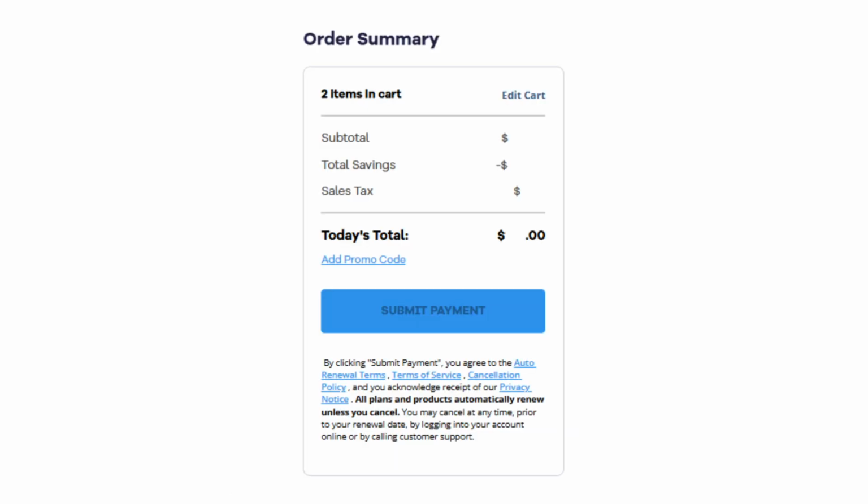Finally, once all required fields are filled, click on the Submit Payment button to complete your transaction. Congratulations! Your web hosting setup is complete and you're now ready to start building your website.